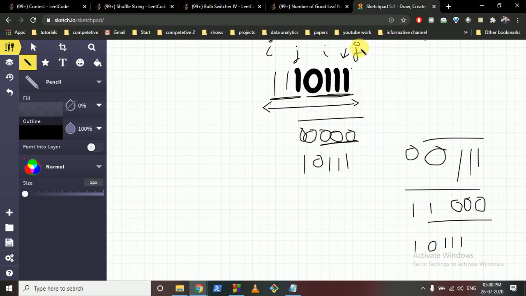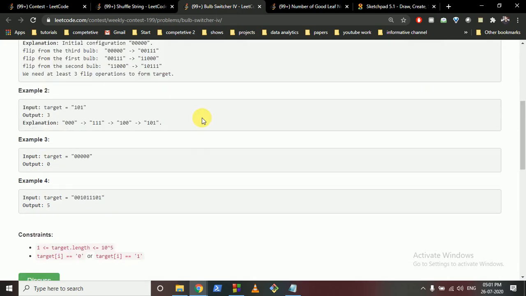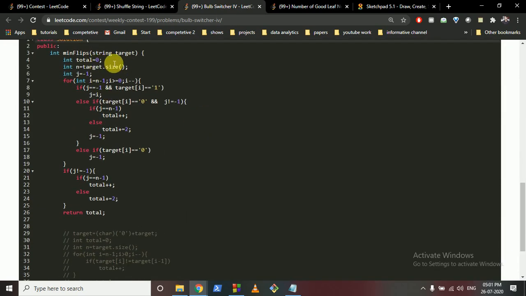You can find continuous stretches of ones, and J denotes the last point, I denotes the first point, and whenever you find a continuous stretch, you can flip. If J is the last point, you can do it in one step, but if J is not the last point, you have to do it in 2 steps. Okay, and that's the whole trick. This is somewhat a larger code, I have written down this code also.